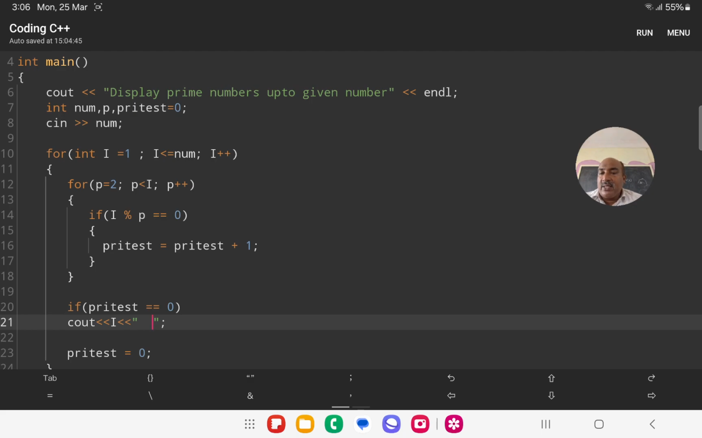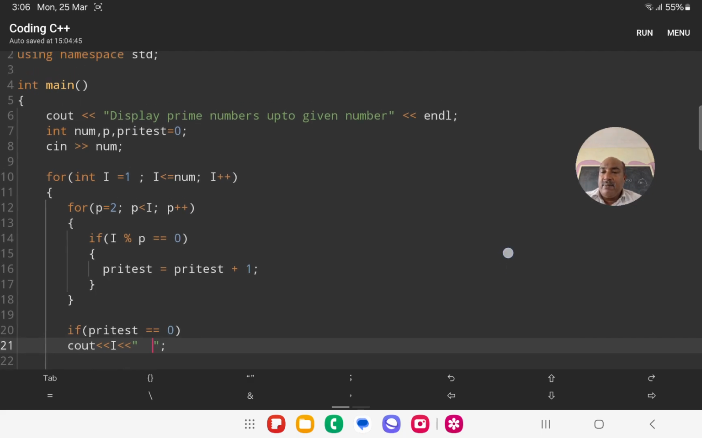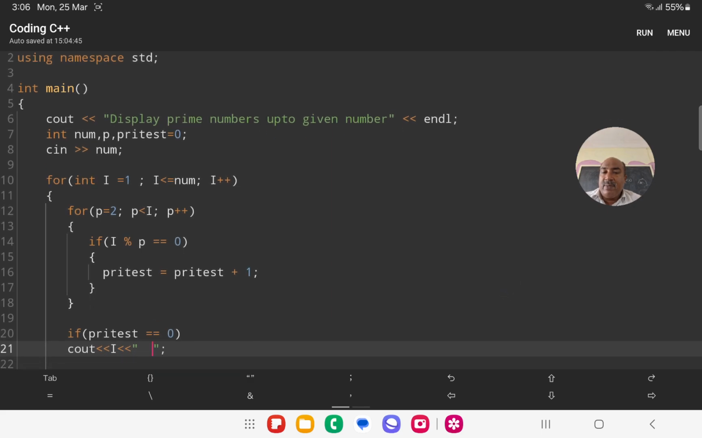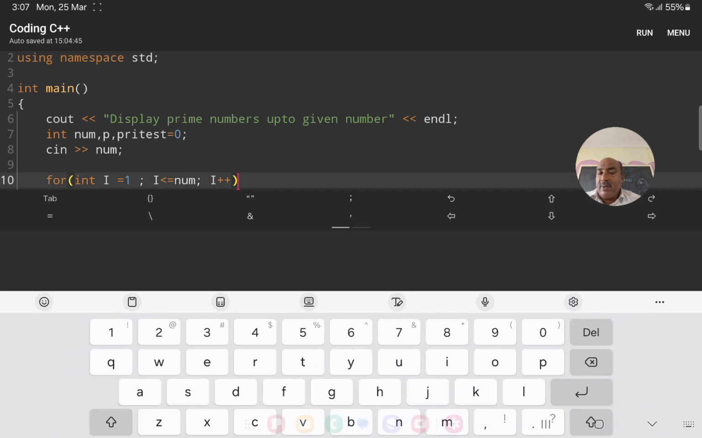Now coming to the logic here. Int main, using namespace std, display prime numbers up to a given number. Int num, p means prime test, and num means up to that number, that means 100. If you take 100, it will display the prime numbers below 100. If you take 1000, it will display the prime numbers below 1000.